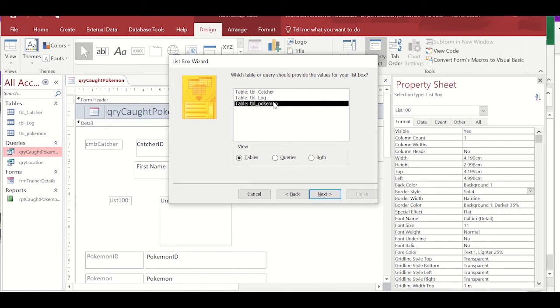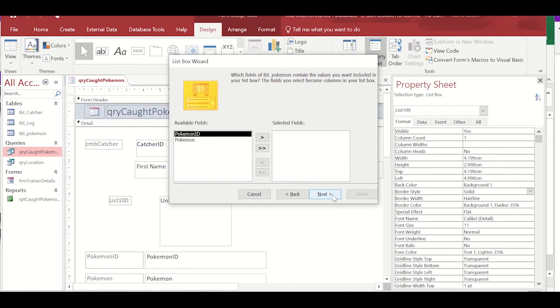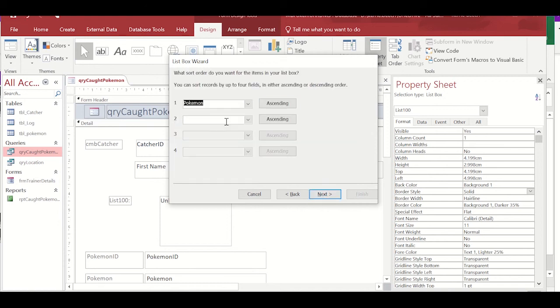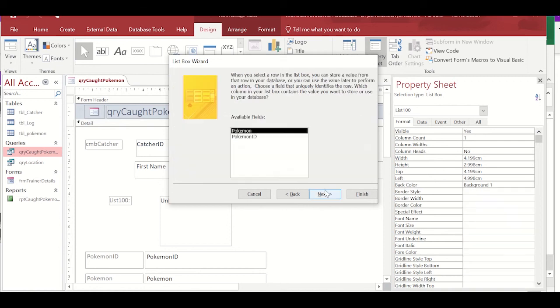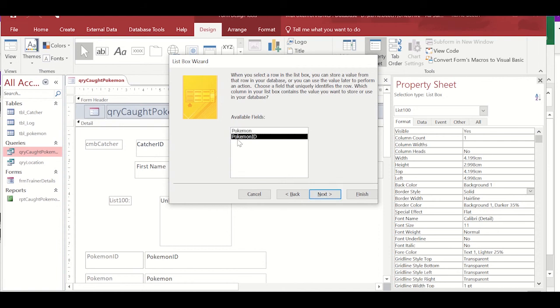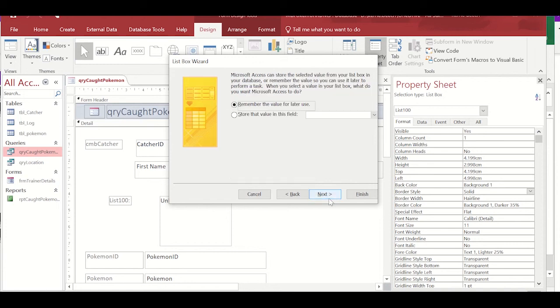This time, because we're looking at the Pokemon, let's look at the Pokemon table. Again, we want both of them. Let's sort it in the order of the Pokemon for this one, because quite often you know the Pokemon name. We need to see the key yet again, except I'm going to put the Pokemon name first and the ID second. And again, it is the Pokemon ID I need to save because that is the data that needs to go into my log table. We are going to store this value in the Pokemon ID, because again, in my log table, the Pokemon ID is the value that I need to store.